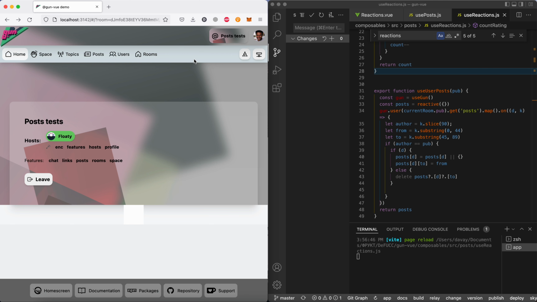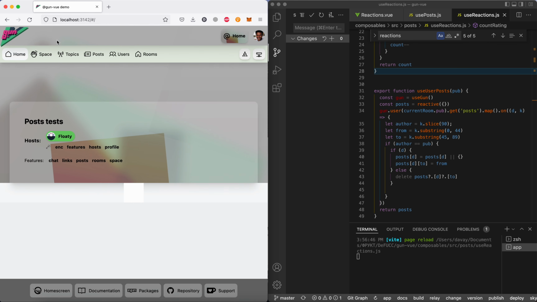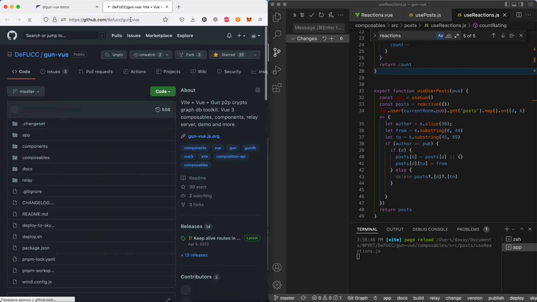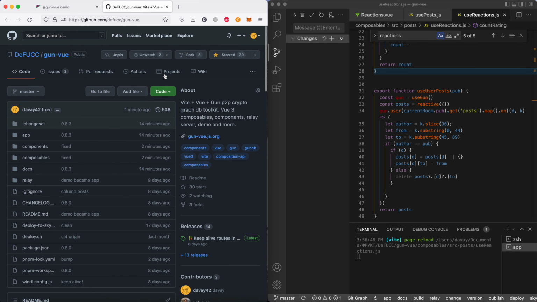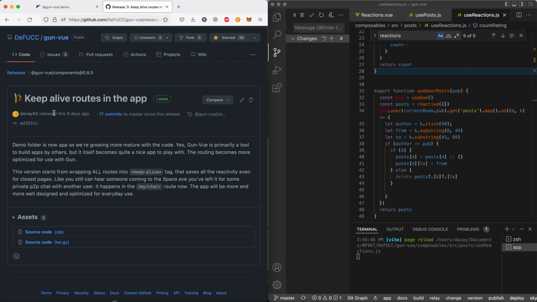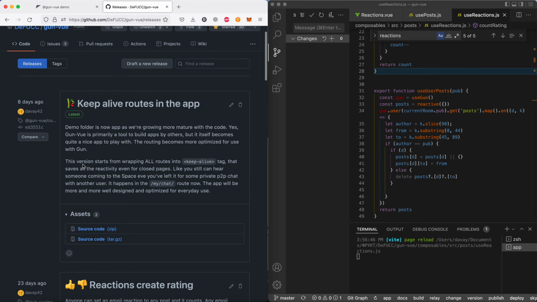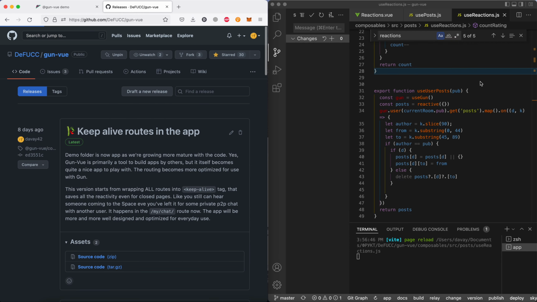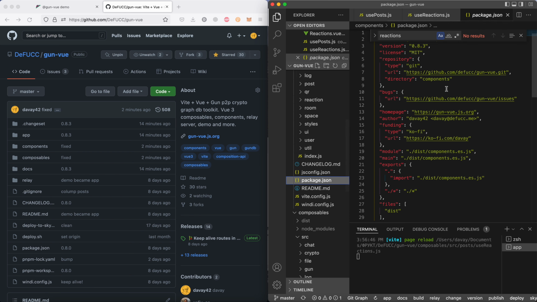We are continuing to build the GunView application together, openly, in open source. So we have the repository here, and we have many new releases, and the current version is 0.8.3.